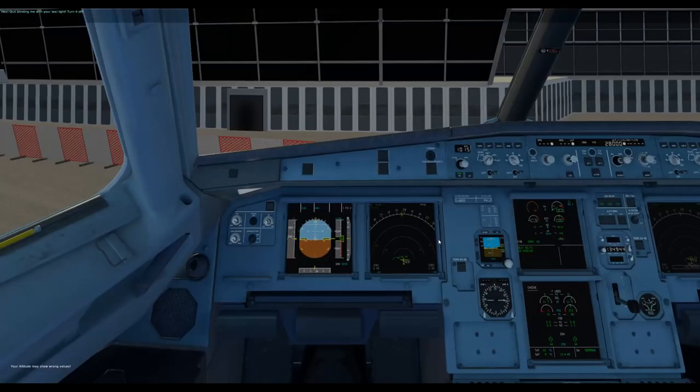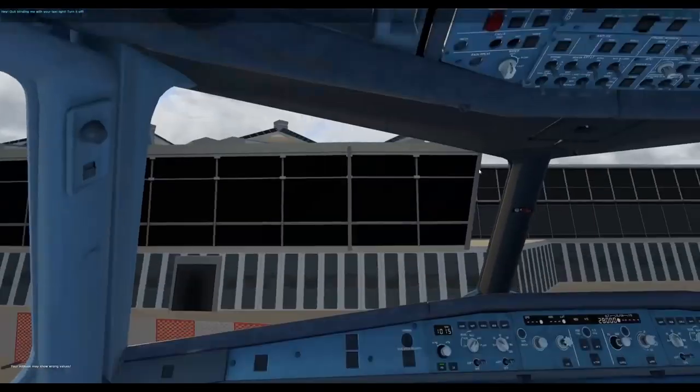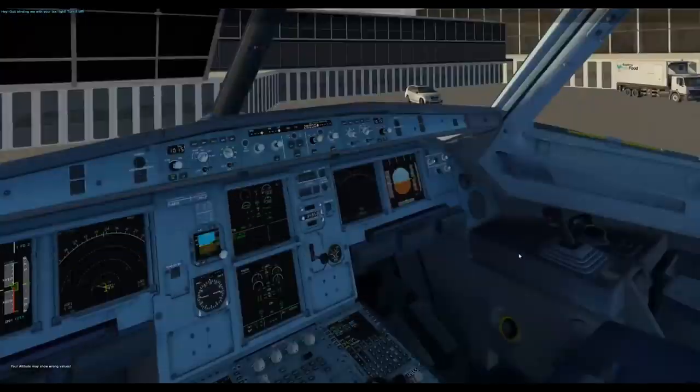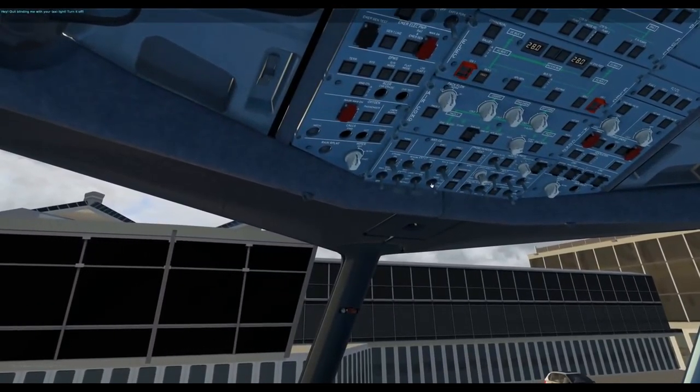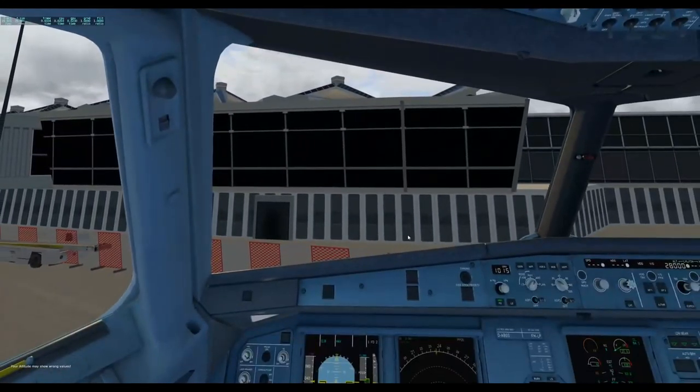Yep, that's definitely what I'm going to do. Quit blinding me with your taxi light. Turn it off. Turn it off, yeah. I will.